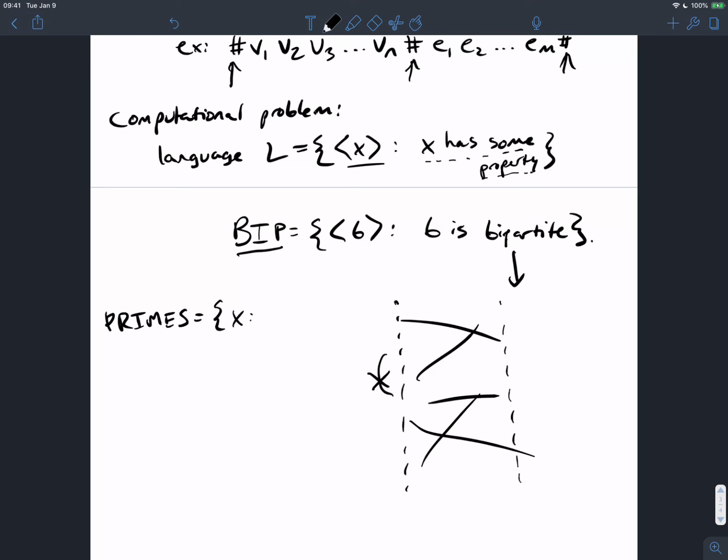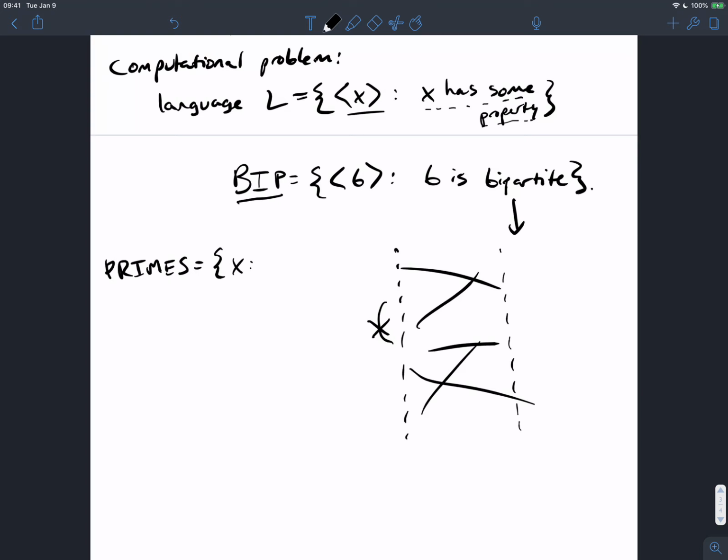So the primes language is a set of strings x, where x is a prime number. So what would the corresponding computational problem to primes be?